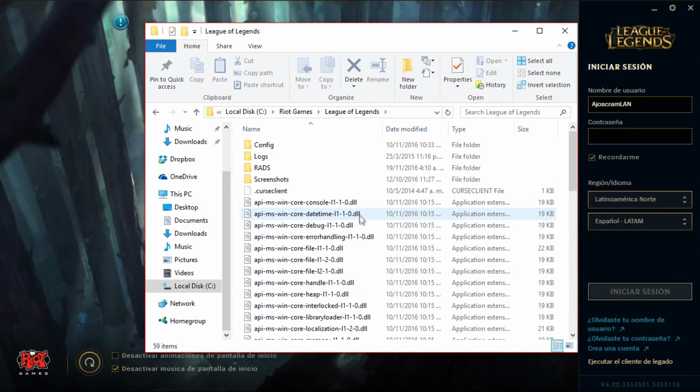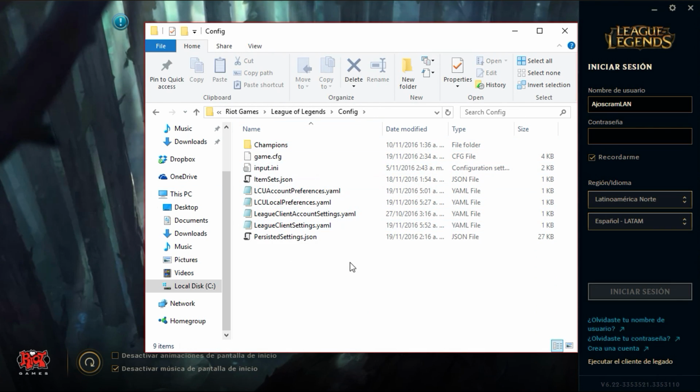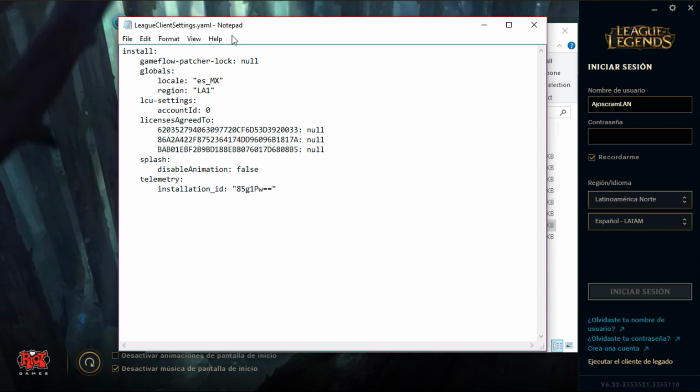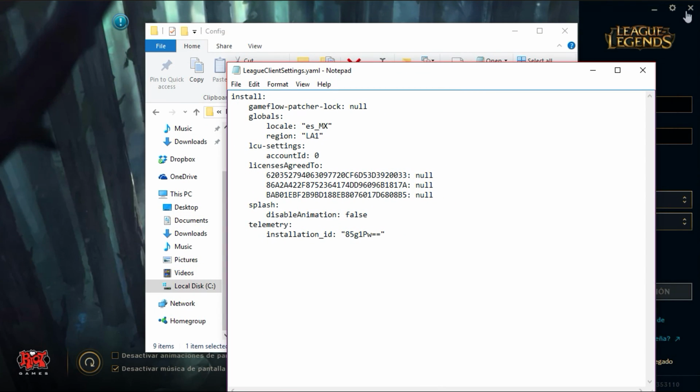And down here at the top, right, you have the config folder. Inside of here, you have the client settings and the preferences. Now there's a lot of stuff here that you can tinker with, but just keep in mind that all we need to change for now are the client settings. So right here are the client settings for the current client that I'm running.